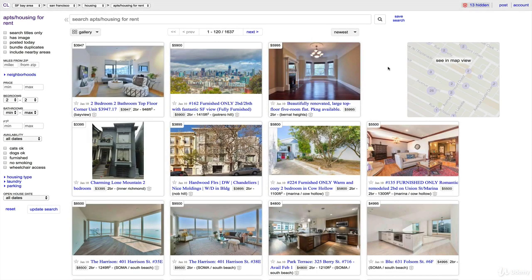For example, here is Craigslist. We are not going to scrape Craigslist. I'll explain why in a moment.